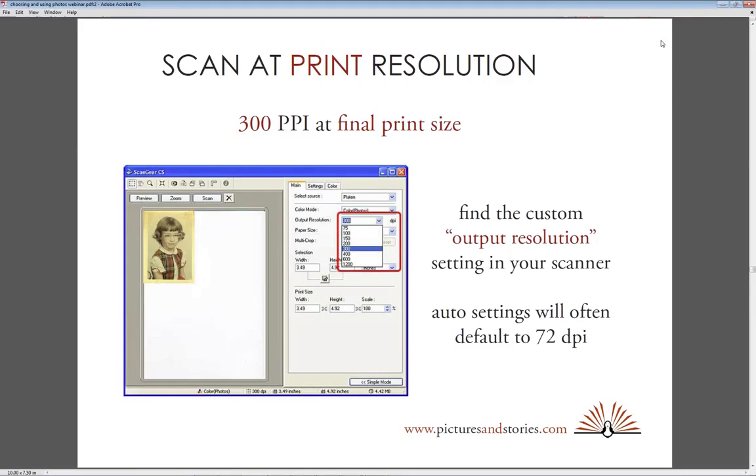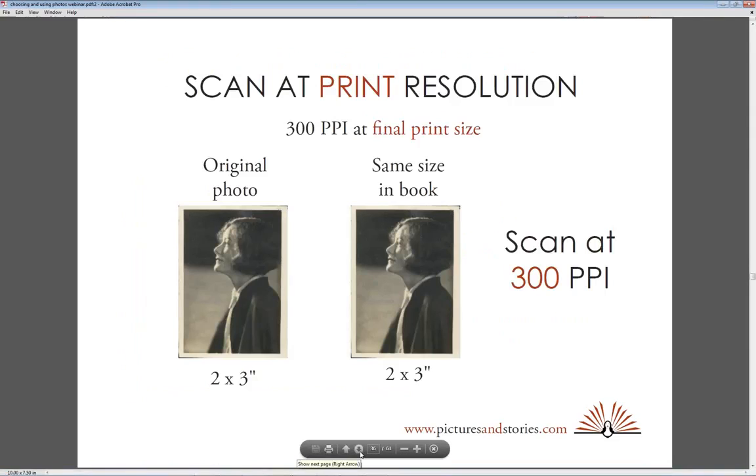in their book. So you want to make sure that, whatever your scanner, you go into your scanner driver, no matter what type of scanner you have, and you're going to find something that says output resolution. Usually you have to go into the more advanced settings to be able to find that. And you want to make sure that it's set at least at 300 pixels per inch. Sometimes you'll need more than that, which I'll show you in the next slide here.